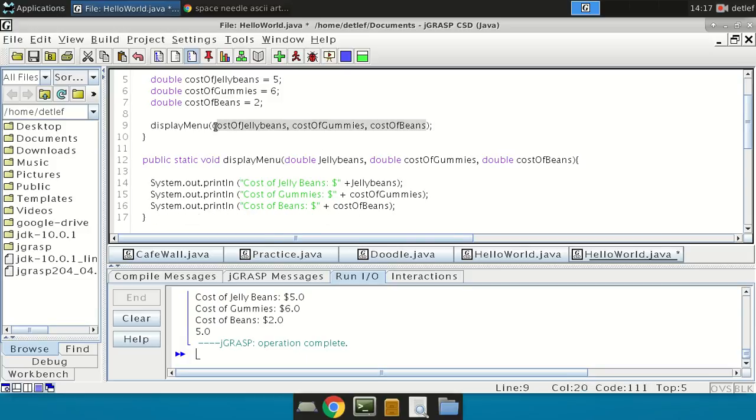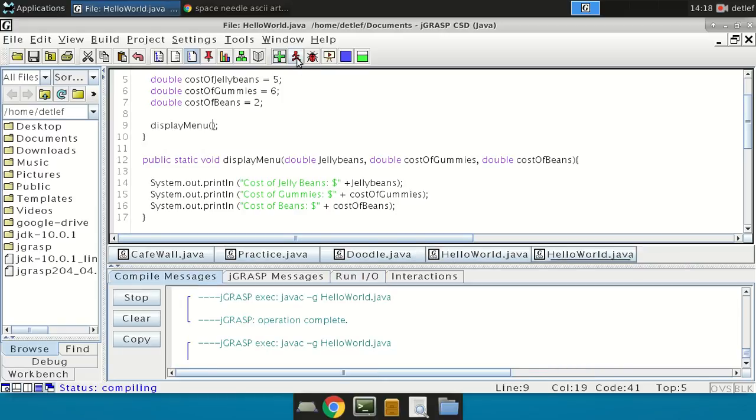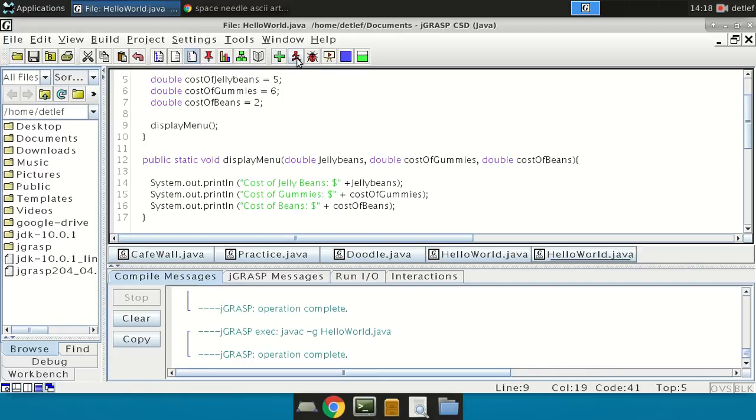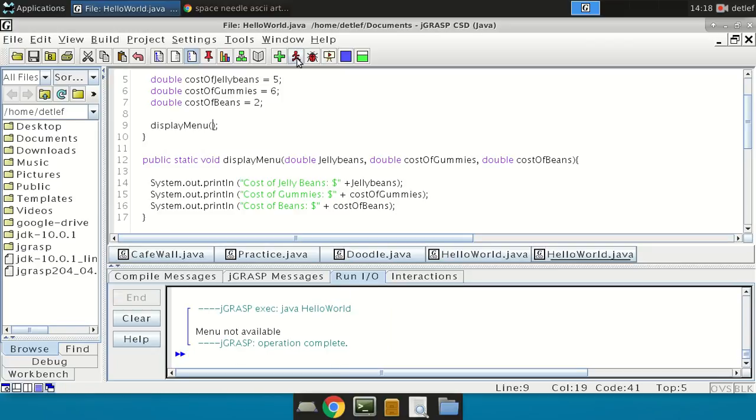But if we remove all those variables from passing in, because let's say we didn't pass in those variables, we don't know what they are, now when we run it, it's going to realize, oh, okay, I'm not supposed to run that display menu. I'm supposed to run the display menu that says menu not available. So that's what overloading is. And that's something like, let's say we wanted to draw a box. You could pass in that I want the box to be this long and this tall. But what if I just wanted to display a default box? I could say just draw a box and it would know that I just wanted the default box.